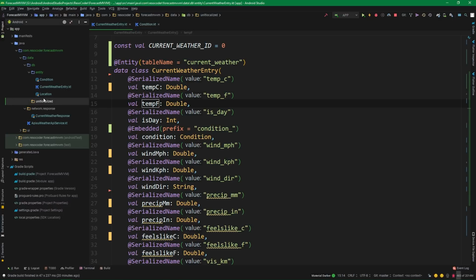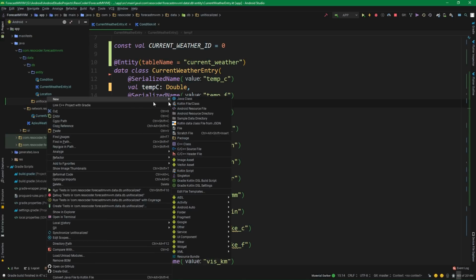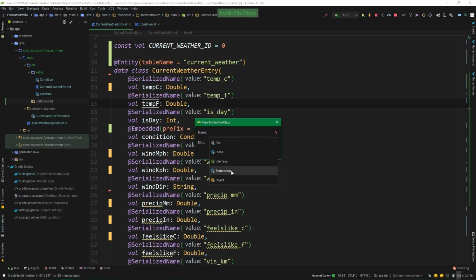Even though they are imperial and metric, they share a lot of common things. Because of this, we are first going to create an interface, UnitSpecificCurrentWeatherEntry, and then the metric and imperial current weather entries will only implement this interface. So let's create a new Kotlin interface under the package unit localized, and this one's name will be UnitSpecificCurrentWeatherEntry.